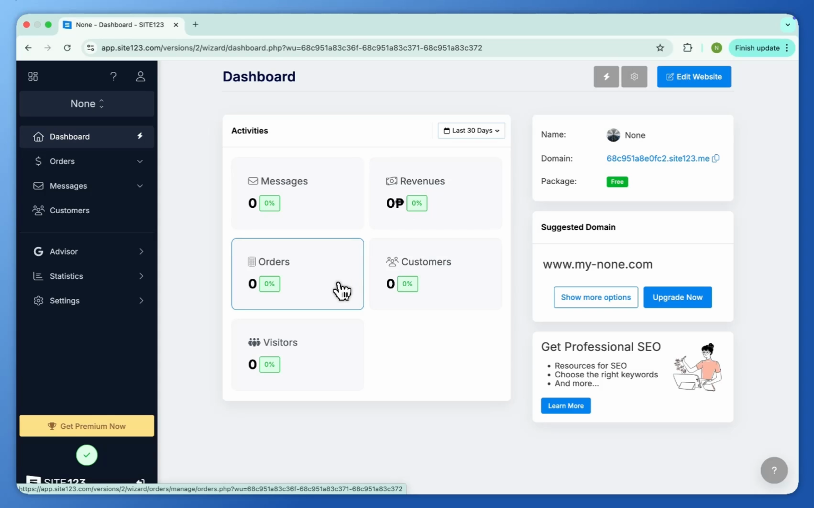Now next we have here is orders. This section will show you all the orders customers have placed on your site. It will show a summary of the orders you've received and their status. And later, I'll show you how to manage these orders, so stick around.